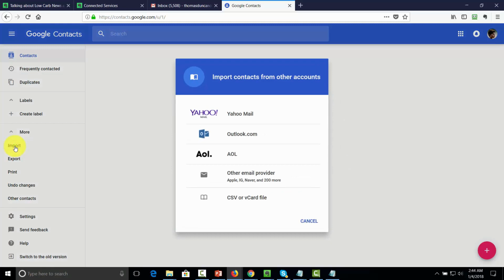You're going to go ahead and click that link. And what you're going to do is import your contacts from either Yahoo, Outlook, or AOL. You can actually import them from other email providers as well as a CSV file. What that will do is get all of your contacts into Google, and then you will be able to resync that account into Evernote.